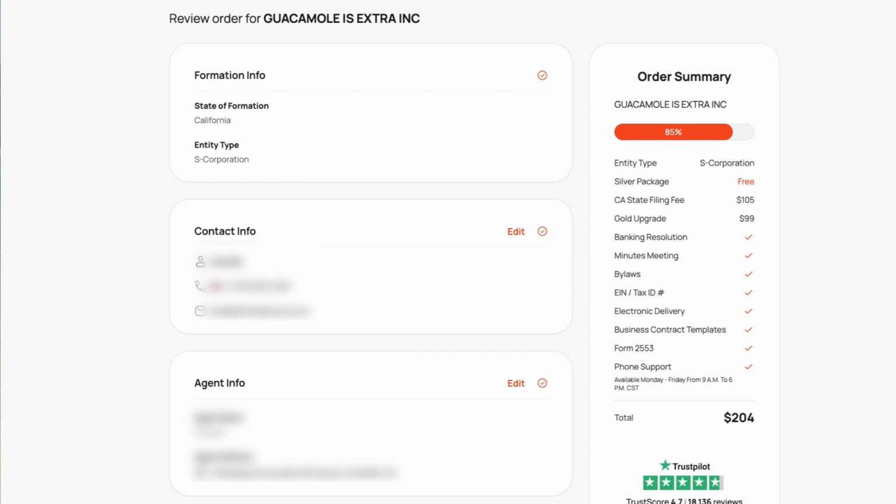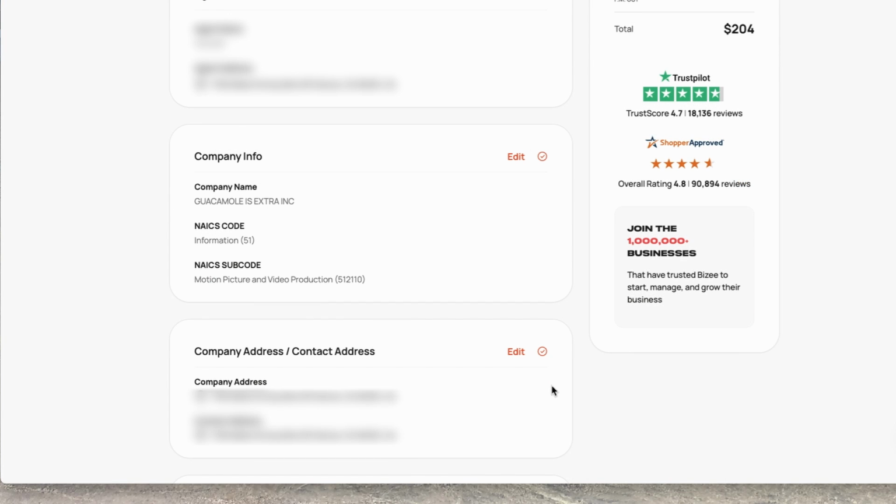Okay, summary page. I'm blurring this whole thing out here, but it's got your formation info, state, entity type, name of the contact person, registered agent name and address, company name. When it asked you what industry you were in earlier, that's so it could assign, I guess, an NAICS code, which is a number that will actually go on your business tax return. What exactly is done with that? I don't know if that's just for surveying purposes, but it's very common to be asked for.